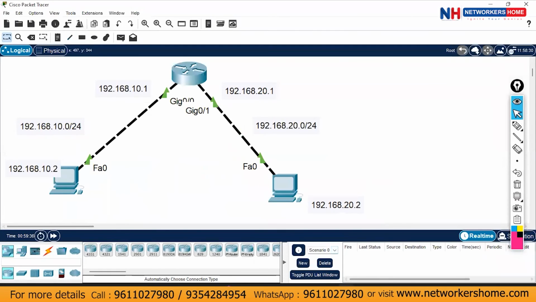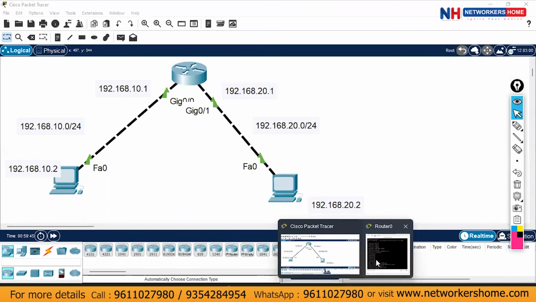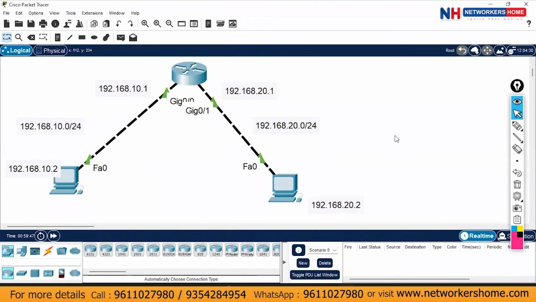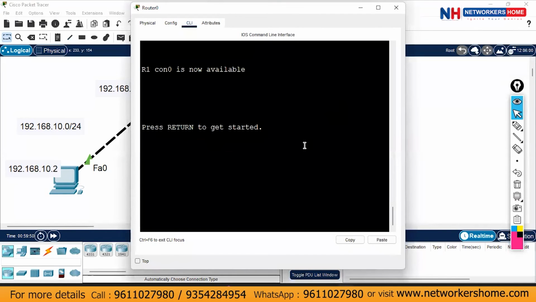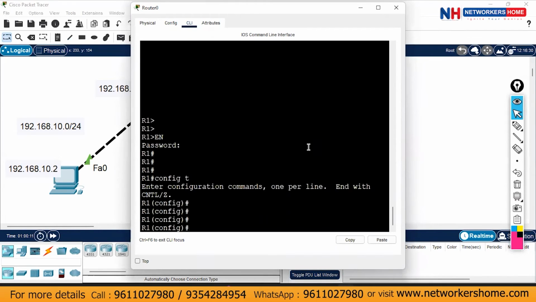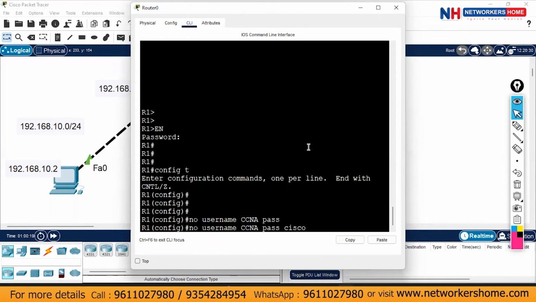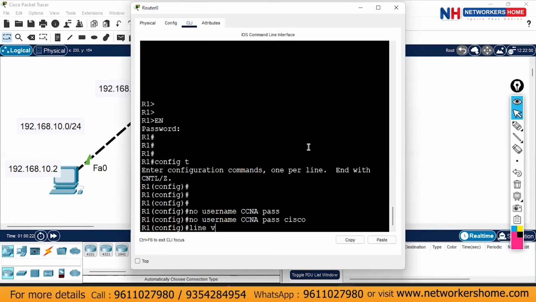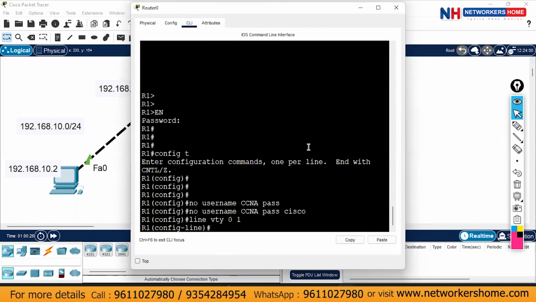Remember, for SSH you have to follow certain criteria. With Telnet, we just go to the lines, configure the username and password, and it's done. But SSH is not like this. First of all, let me remove the configuration of Telnet. Let me erase the startup config first, so that I'm not asked for the password. Or let's leave it. Go to the global configuration mode and say no username CCNA password Cisco, and then line vty 0 4, and I'll say no login local.